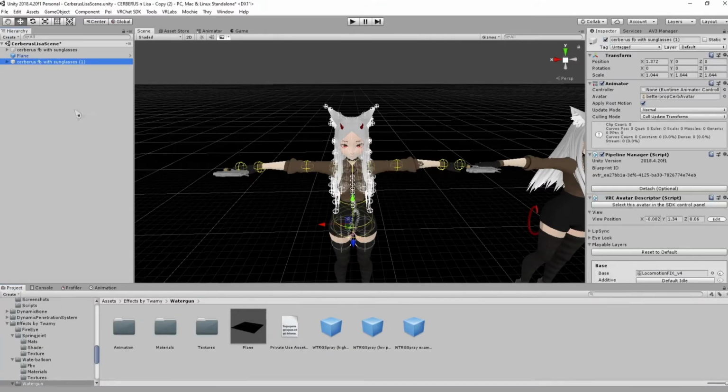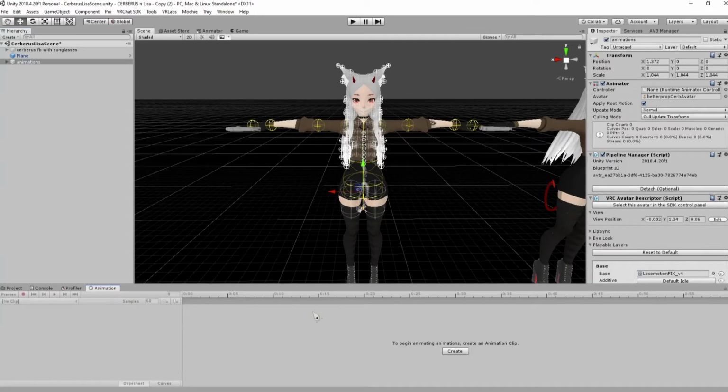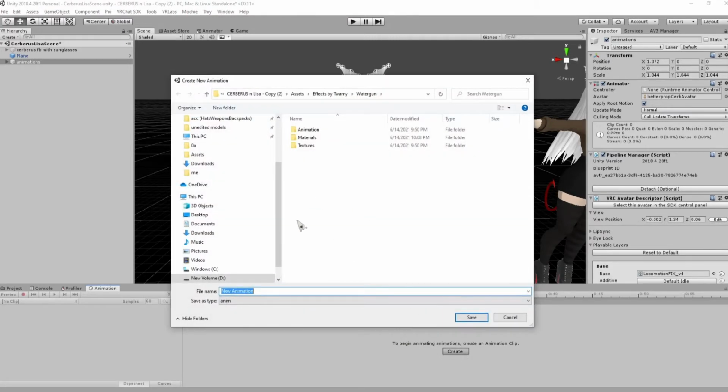So I'm now going to click on my duplicated avatar. I'm just going to rename it animations. Okay. I'm going to open up the animation window, hit create. I'm going to call this Watergun on.